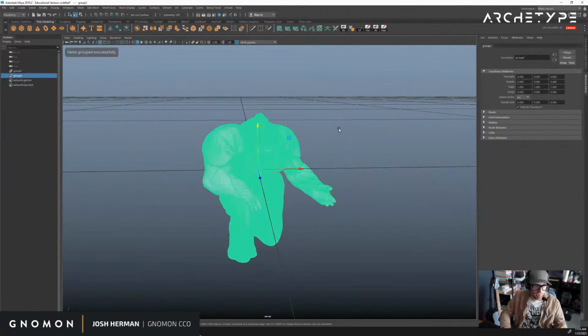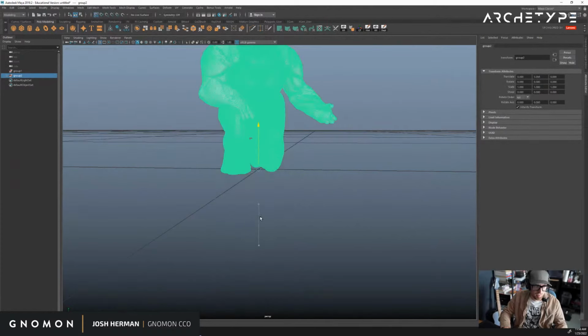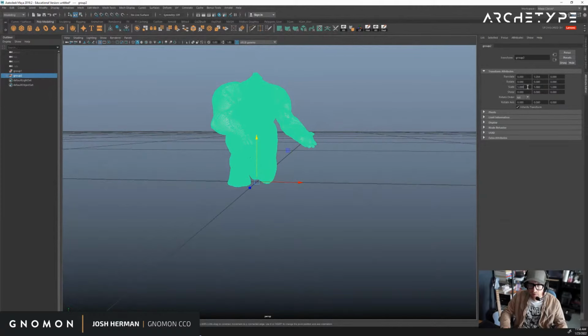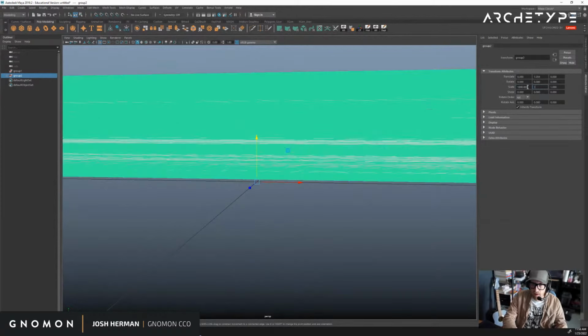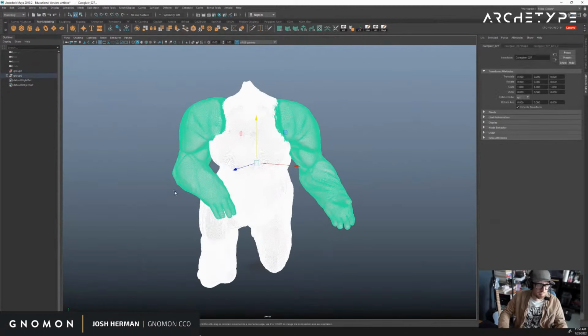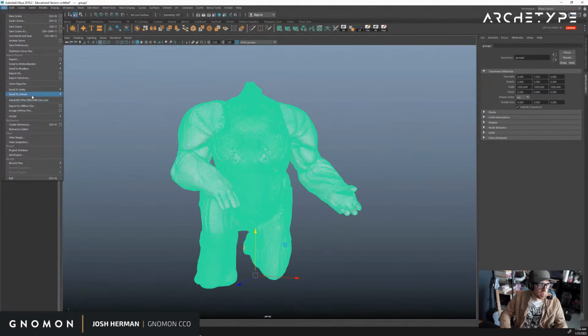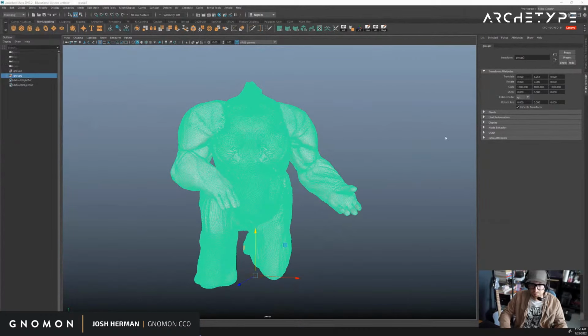I'm going to grab it all. I'm going to group it. I'm going to move the pivot down to the bottom. I'm going to move it up to the top, and then in this group, scale it by 1,000. And then I'm going to select it and export it as an FBX. And this is to Unreal Pose A, FBX.